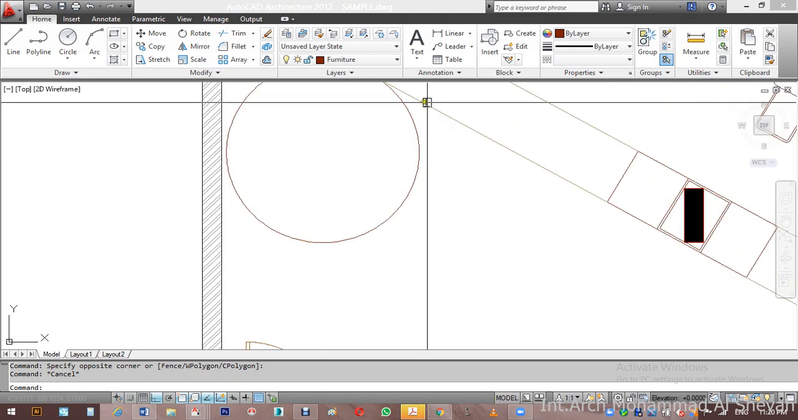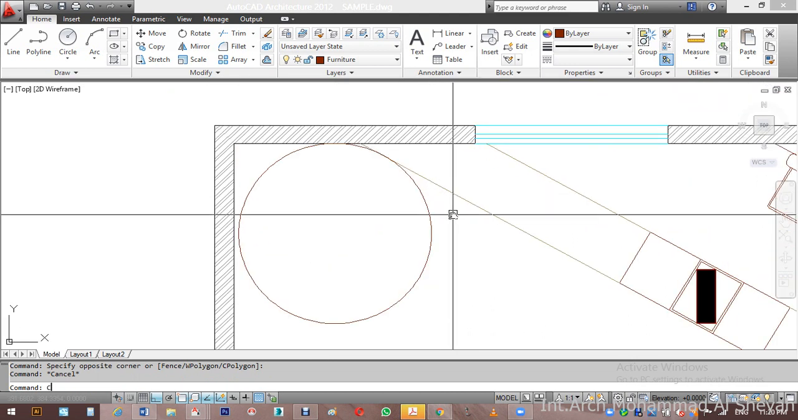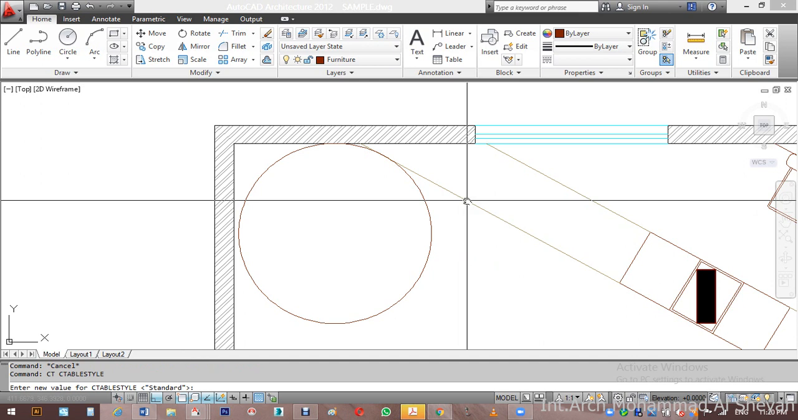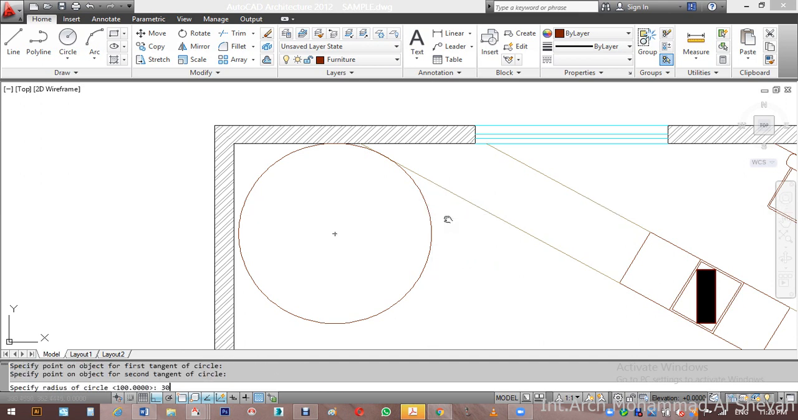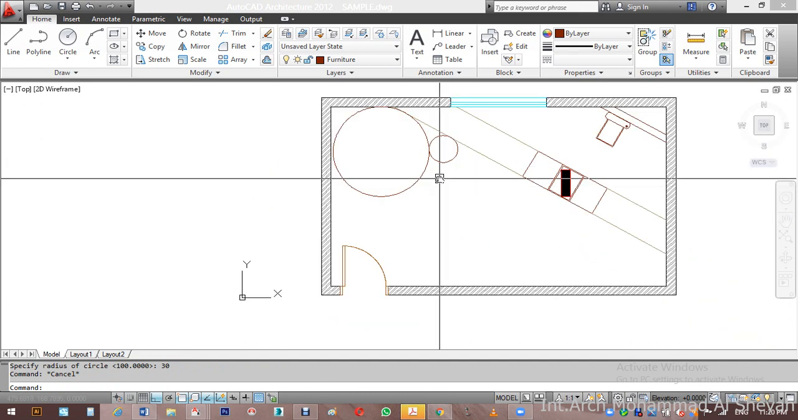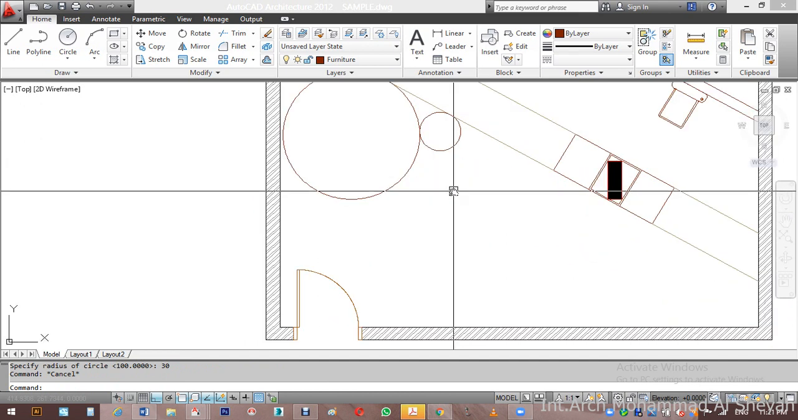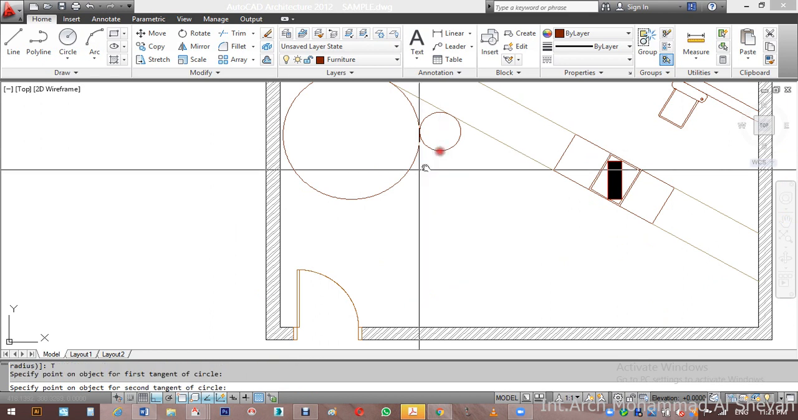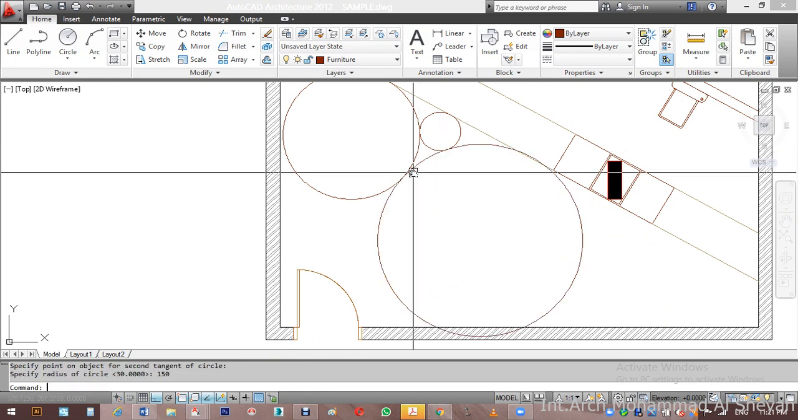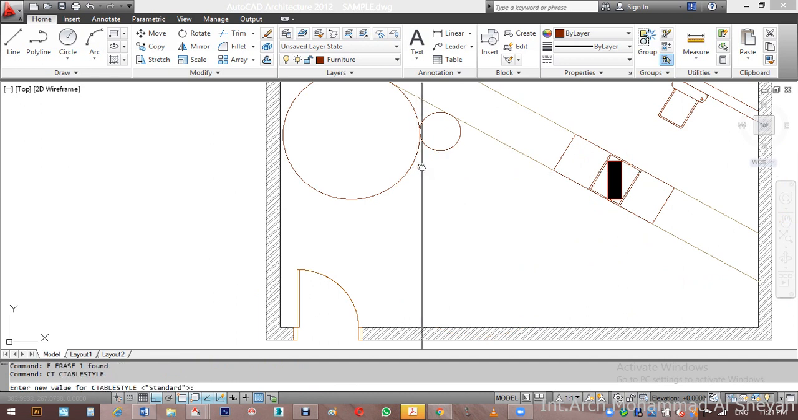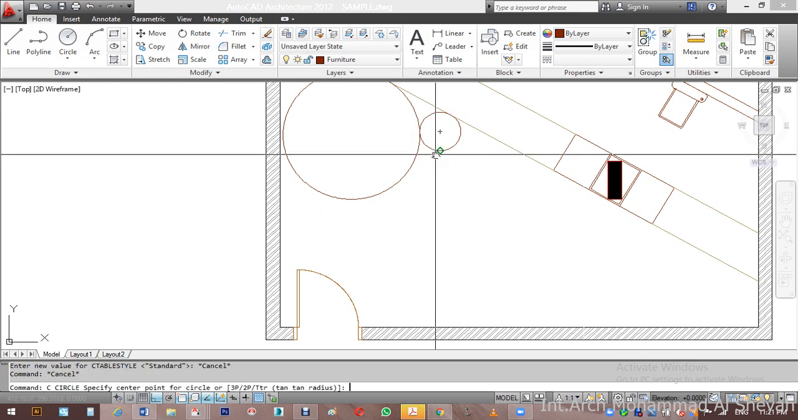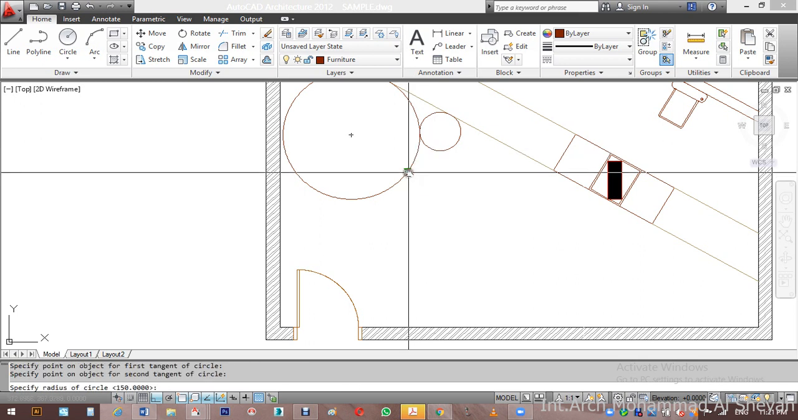Let's say you want another circle here. C, enter. T, tangent, radius 30. Okay, another circle. C, enter. T, tangent, radius 150 or less. C, enter. Tangent. Tangent. Radius 120.